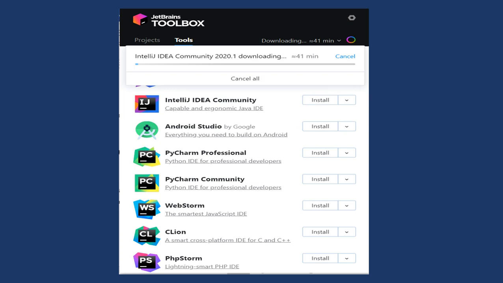After it gets installed, it will be like this, at the bottom right corner of your desktop, where the date and time will be. In the list there will be a lot of IDEs. You can see there is Android Studio, PyCharm Professional, WebStorm, CLion, PhpStorm. In that you will be selecting IntelliJ IDEA Community. Care should be taken: IntelliJ IDEA Community 2020.1 should be installed.